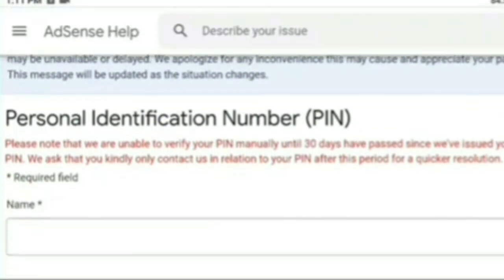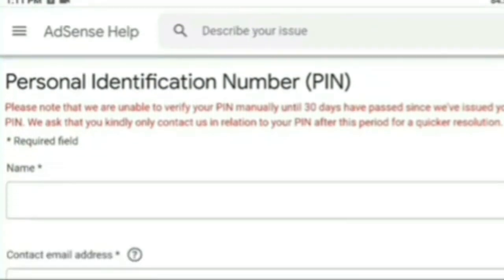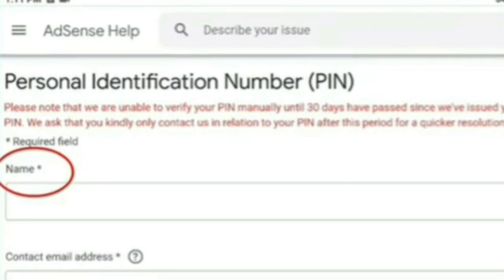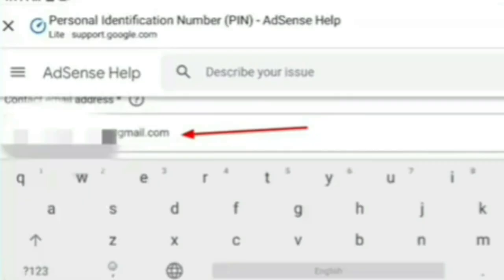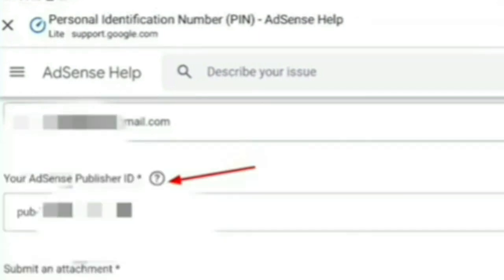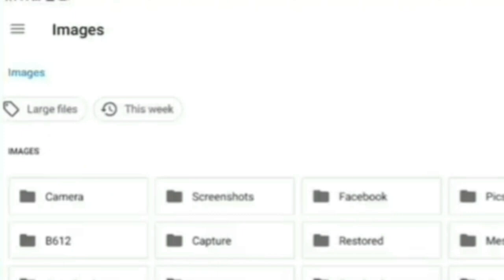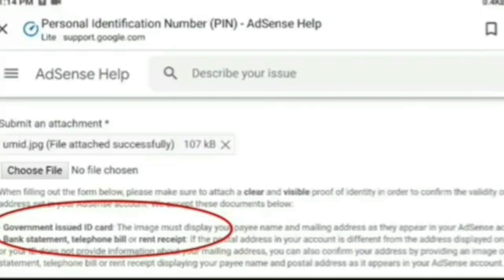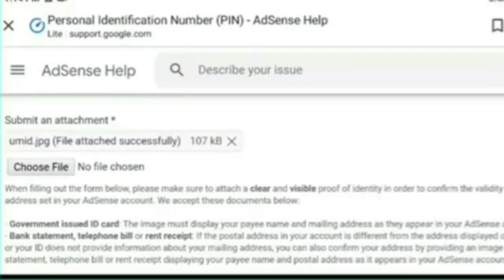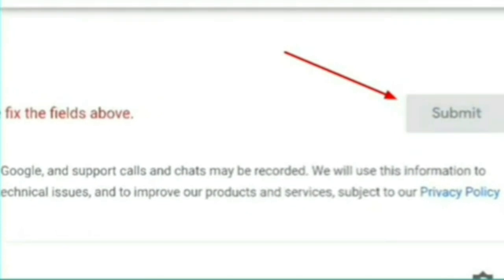You have to fill up your name and then your contact email address, and then your AdSense publisher ID, and then you have to choose file. I advise here to choose a file that is a government ID, something like that, but make sure that this is clear and visible. And then after that, click submit.